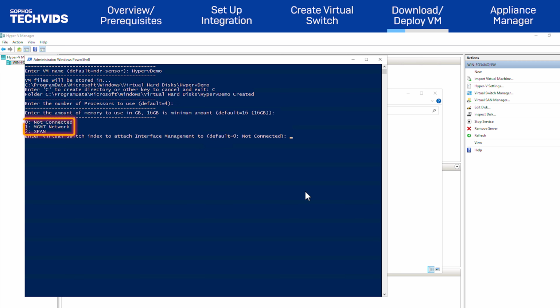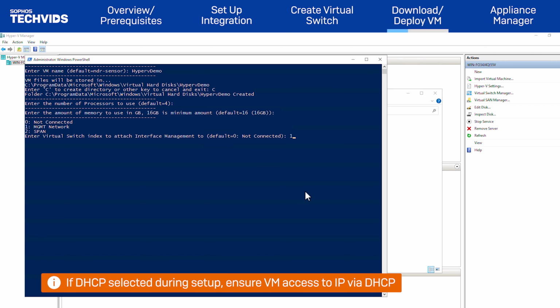Now, a numbered list of all virtual switches is shown. Enter the corresponding number for the vSwitch to attach the management interface. In this case, I'll choose 1. If you selected DHCP during setup, make sure the VM can get an IP address via DHCP.